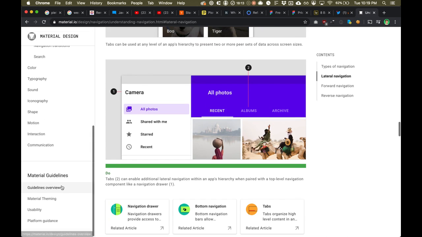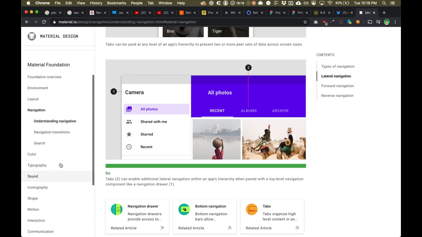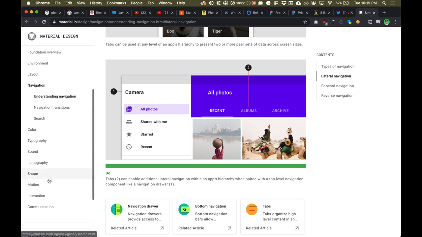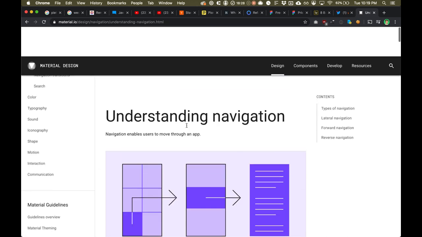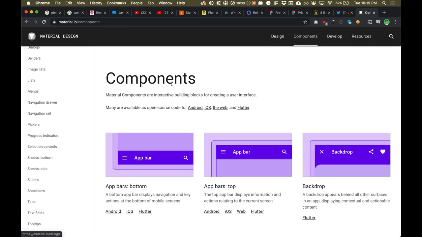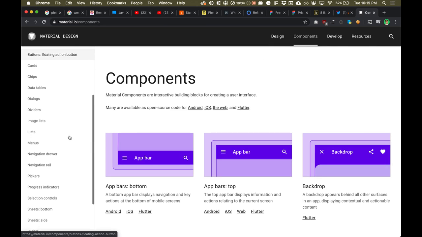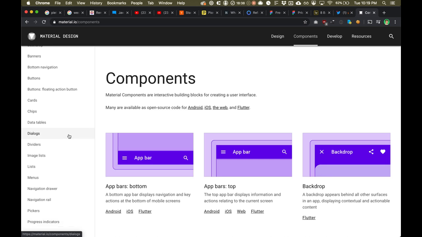That's not a really super good example. They have components here somewhere. I mean, this is a good example, but maybe components. Yeah, okay, sorry. They changed this navigation recently. But if you go to components and then you go to, let's go to data tables.